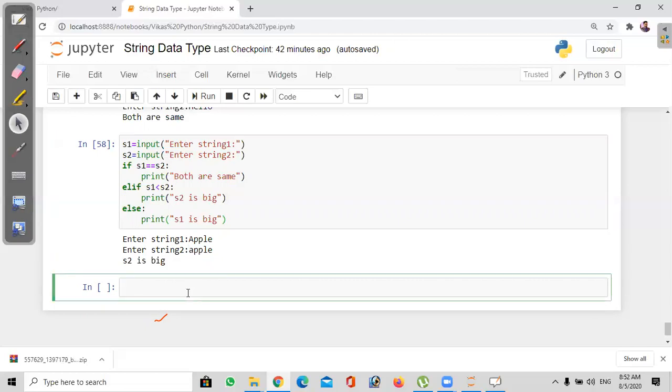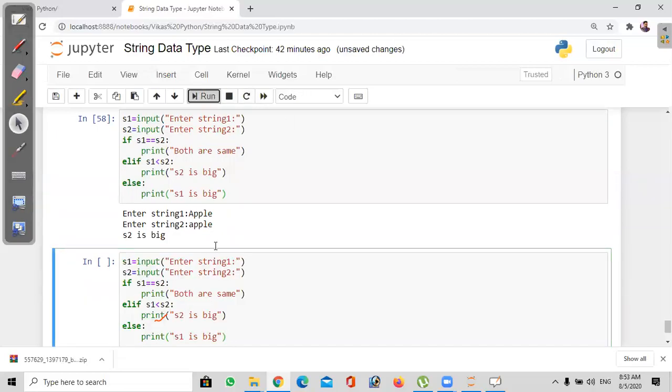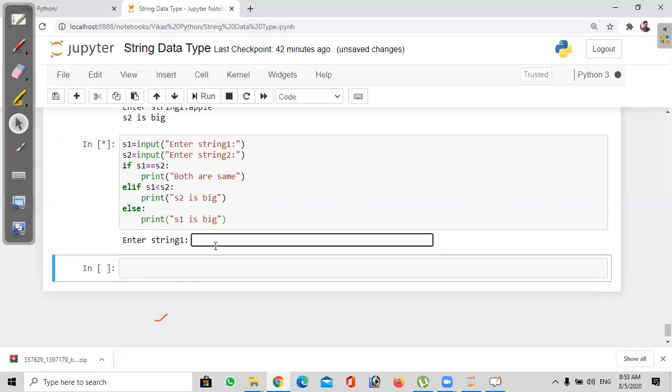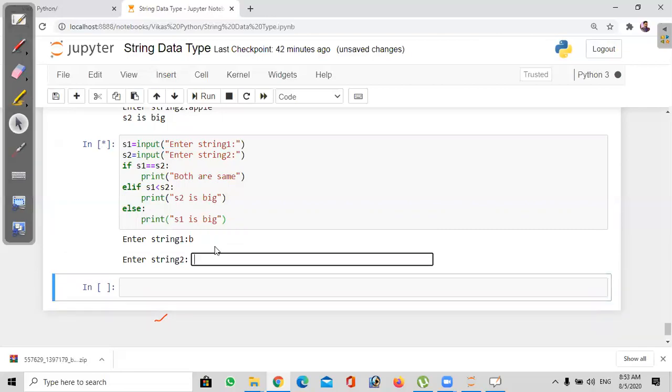Even we can take capital A and small a, or B. See here, I have taken a small b and a capital B.